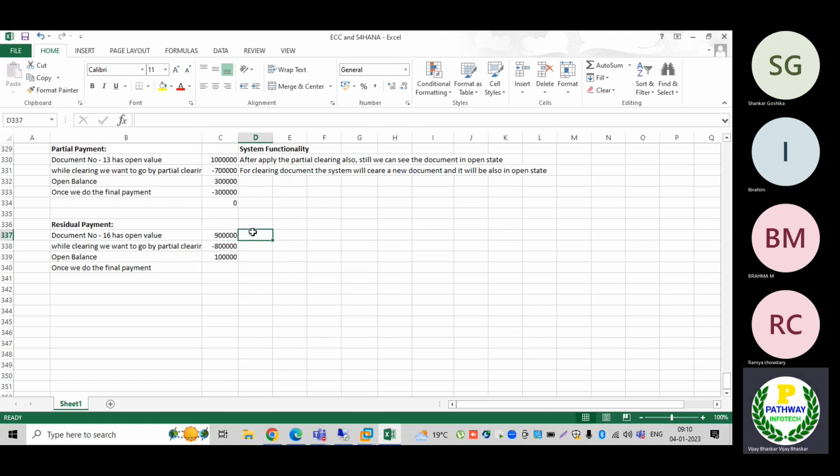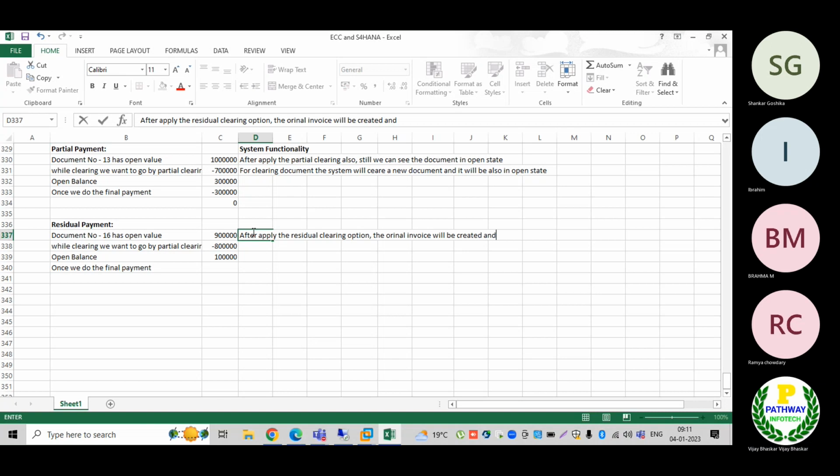Then what will happen if I apply the residual clearing? What will happen within the system? After I apply the residual clearing option, the original invoice will be cleared and a new document will be posted. For point number 1, the original document will be cleared.